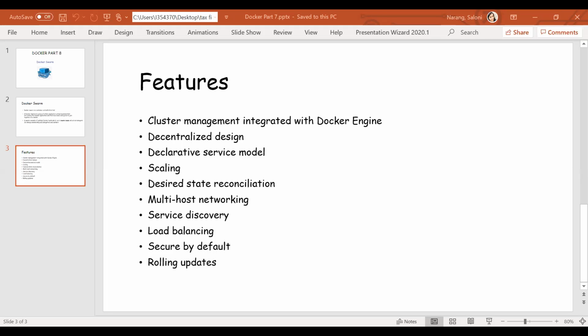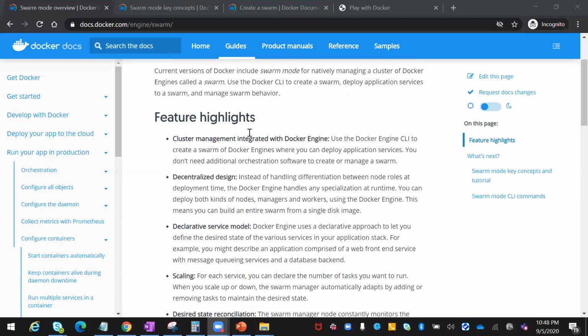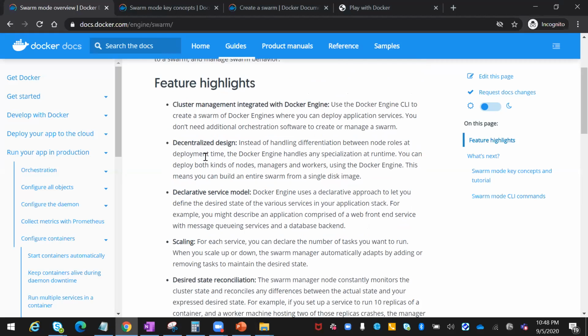So what I am going to do is I will show you a Docker document over here, so that you can also go through the same document and understand more about these feature highlights, which I am going to read one by one now. If you have any doubts, you can post in the chat and I will be answering them.